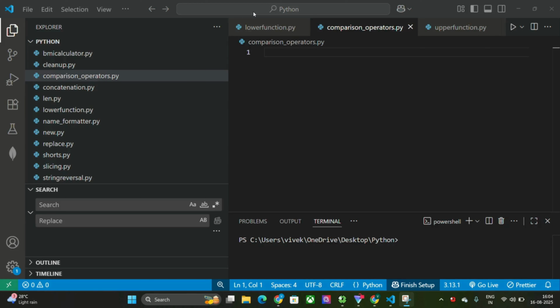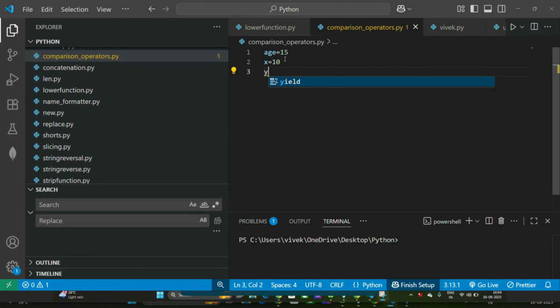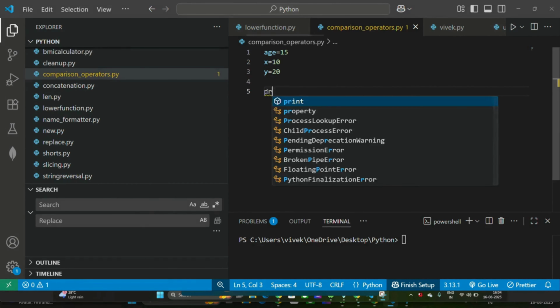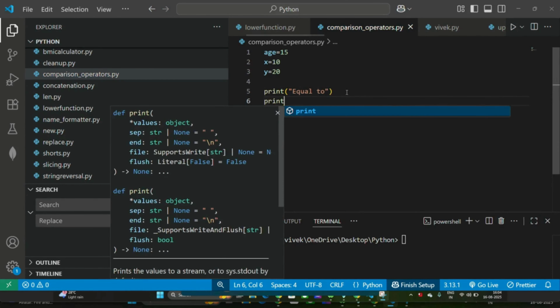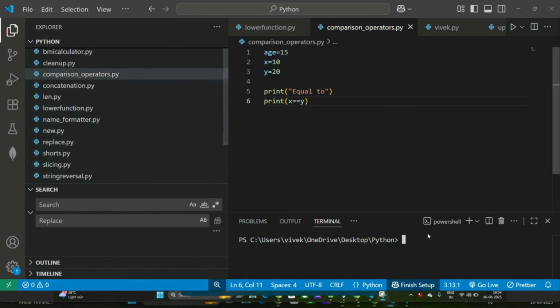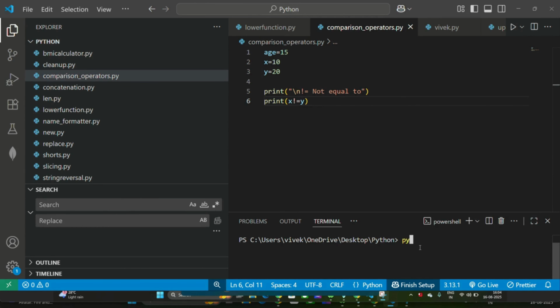Before we dive into conditionals, let's quickly see how comparison operators work in Python. Here I've written a simple program. First, we set some values: age equals 15, x equals 10, and y equals 20. Now, let's check each comparison operator. x == y means equal to. Since 10 is not equal to 20, this will print false. Next, x != y means not equal. That's true because 10 is indeed not equal to 20.